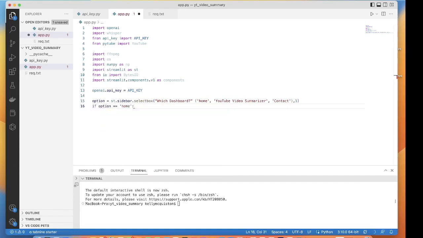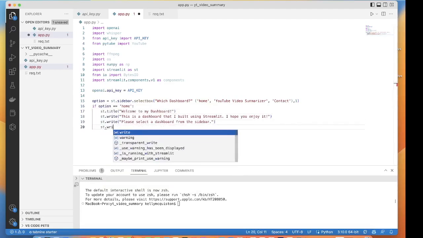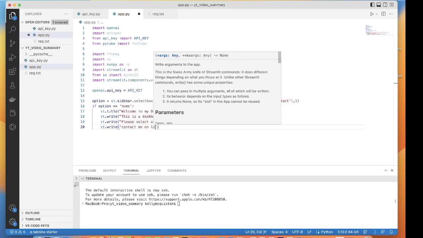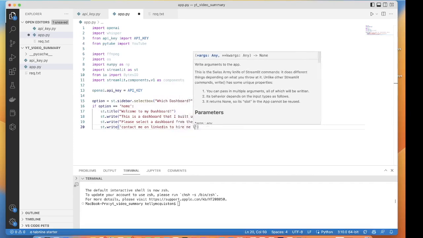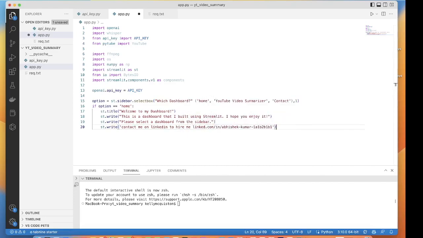And then we'll say if option equals home, and then st.write, contact me on LinkedIn to hire me. And then you'll put your linkedin.com/ you'll put your information. That's not my information, but I just don't care. And then after that, we'll start creating the YouTube video summarizer.